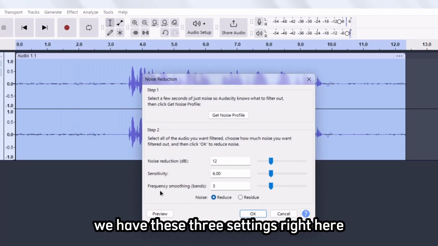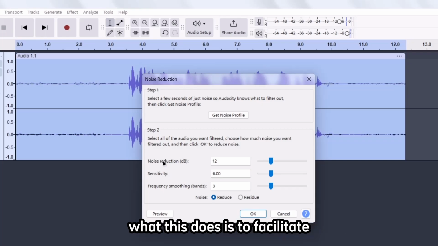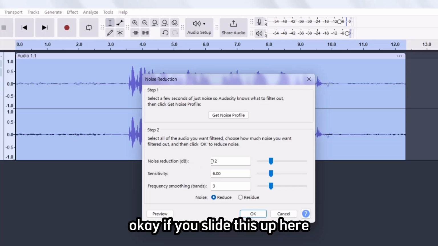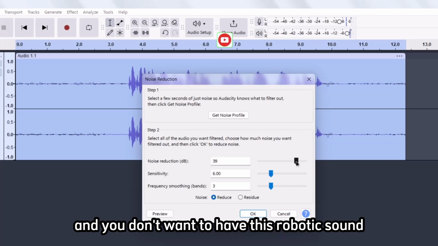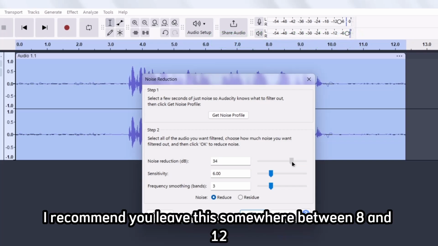We have these three settings right here. What this does is to facilitate the reduction of the noise, okay? If you slide this up here, it's going to remove more noise from your audio. And you don't want to have this robotic sound on your audio. I recommend you leave this somewhere between 8 and 12, okay?